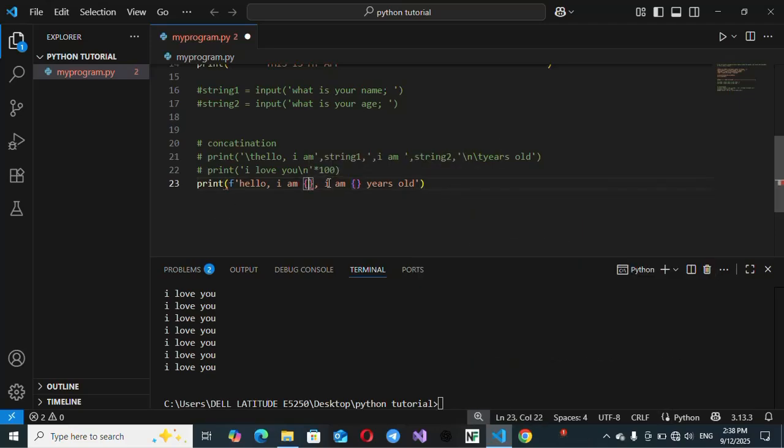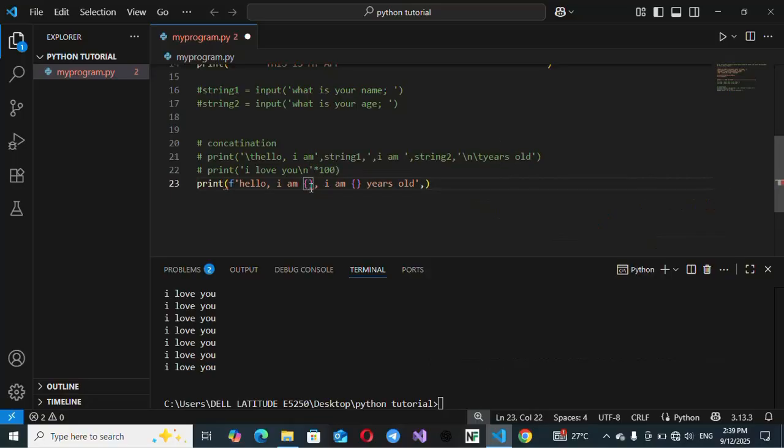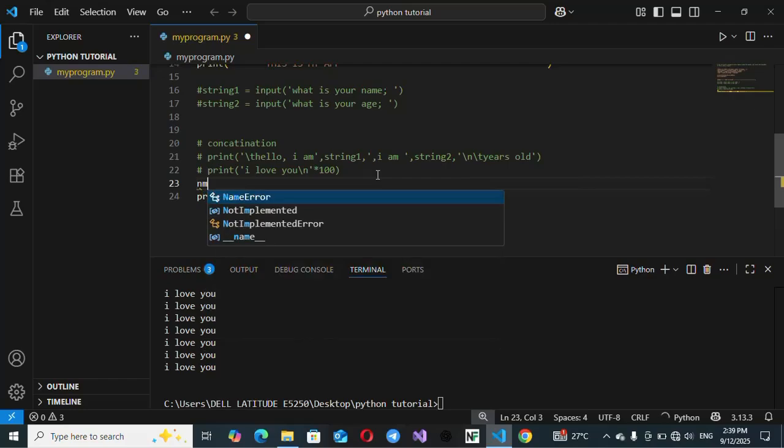So this expects a parameter. What does a parameter mean? It means you need to insert something here. It needs a variable or data to be inserted here. So you add a comma over here. Let's insert name. Let's call this age. And then let's put our name over here.